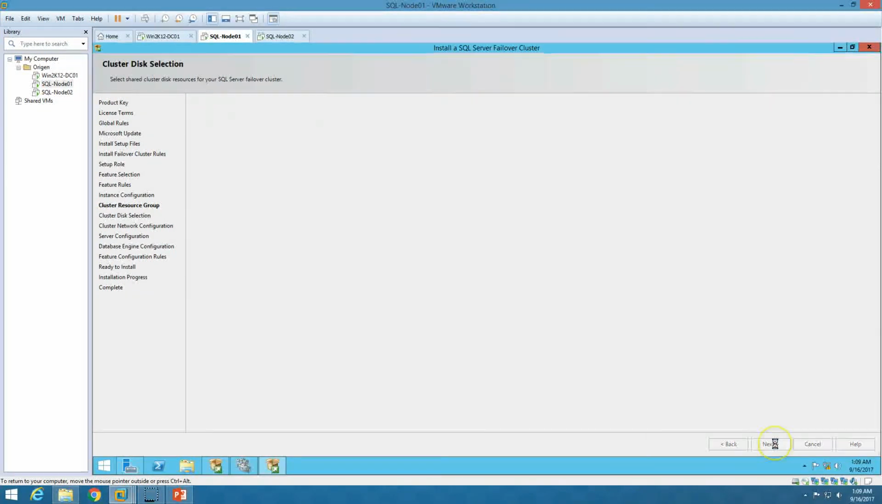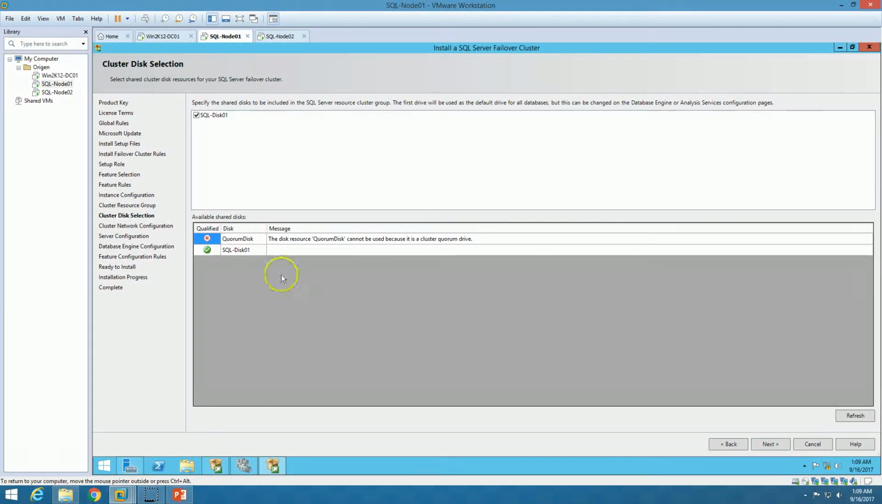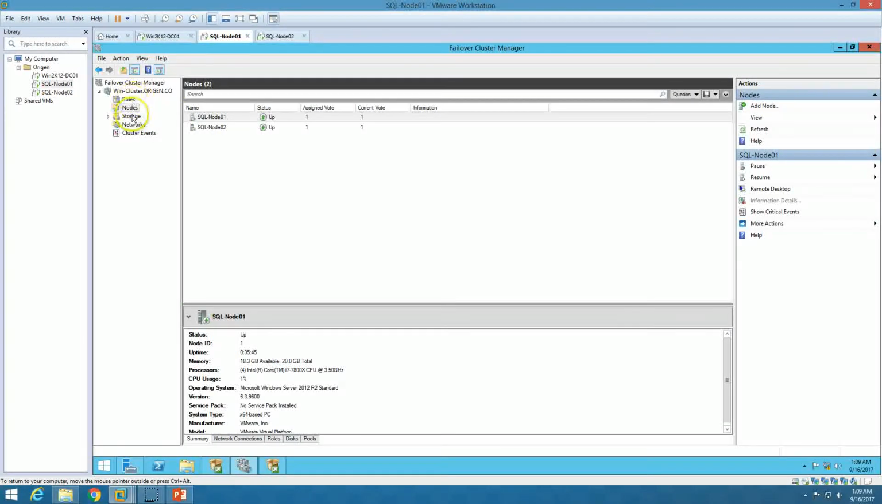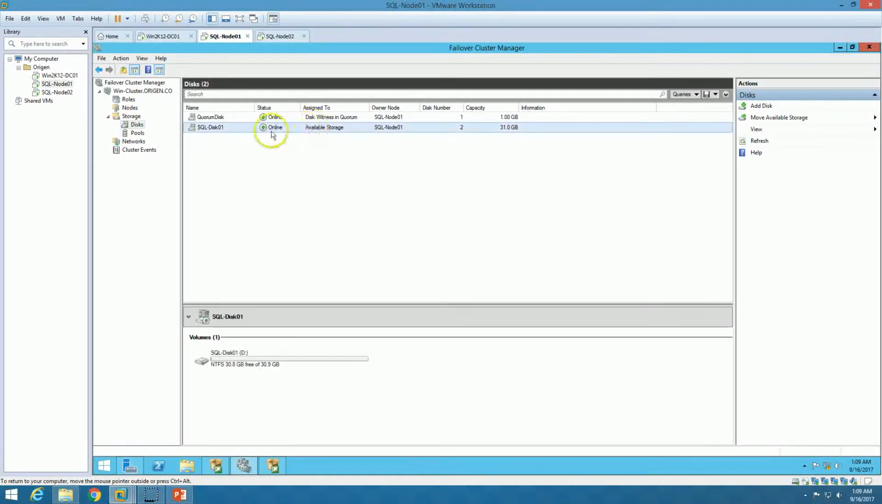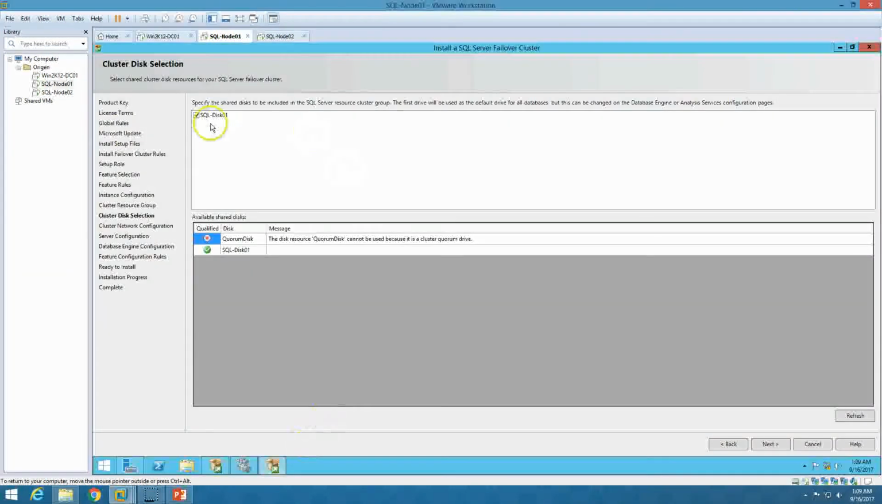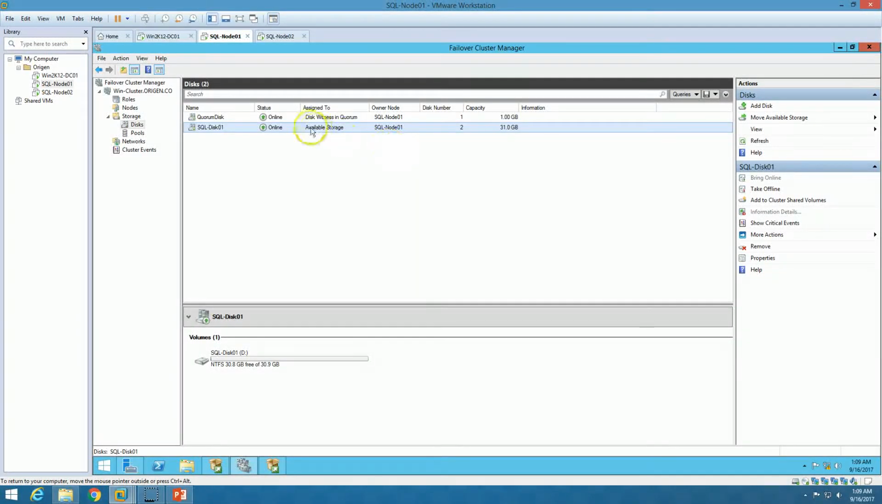Now we can see the disk SQL-disk-01 can be used because this disk is in the available storage. If you go here in storage, you can see SQL-disk-01 is available, so we are getting this disk here. If you are not getting any disk here, you need to make sure you have an available storage disk in the cluster. So good to go.